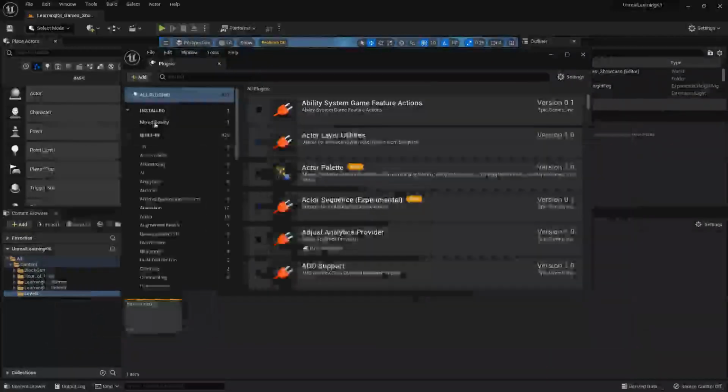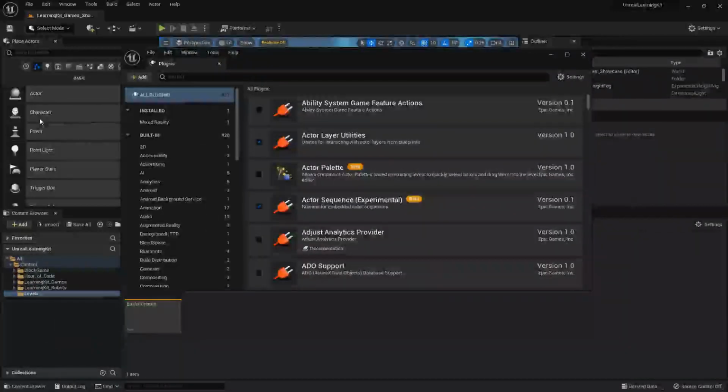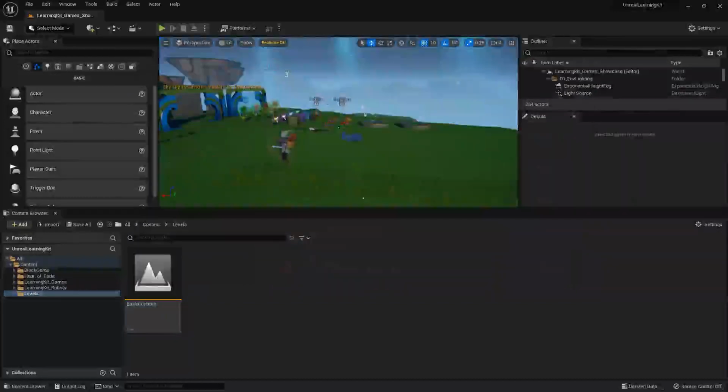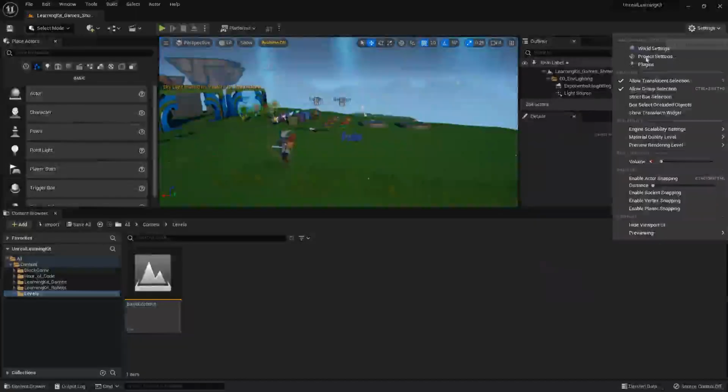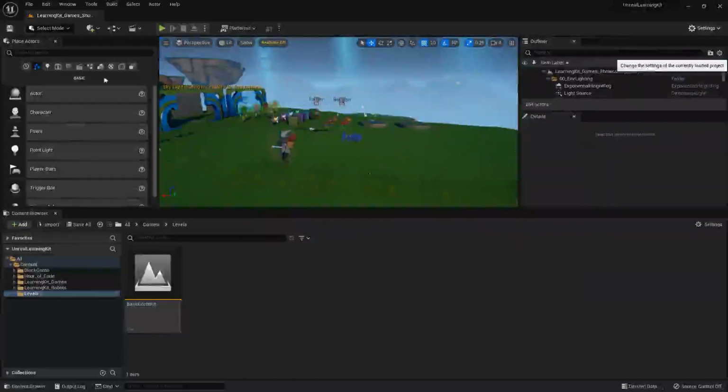Oh, it did relaunch. It just took it a while. That's so funny. And my plugins window is still up. But now the plugins are engaged and I can use them within the level. So let me go ahead and close out the other one. So great, that was the plugins. Let me move over to the project settings just so that we can get some eyes on that.